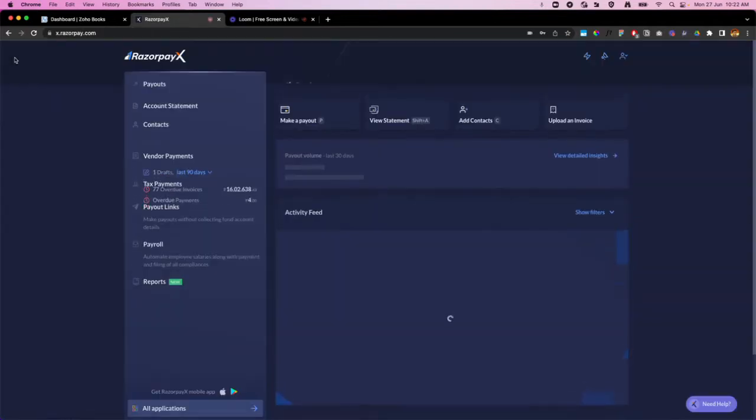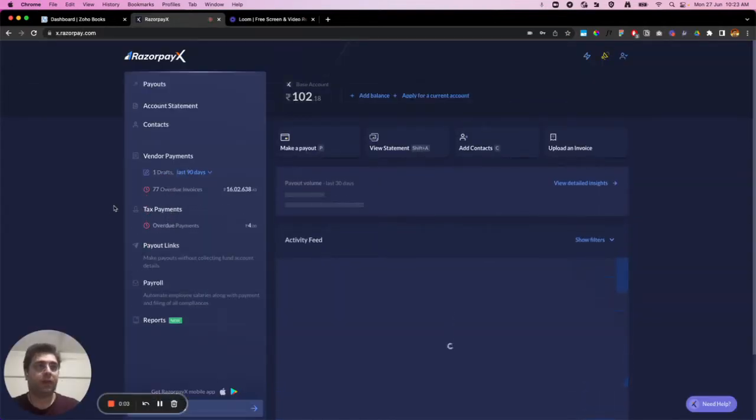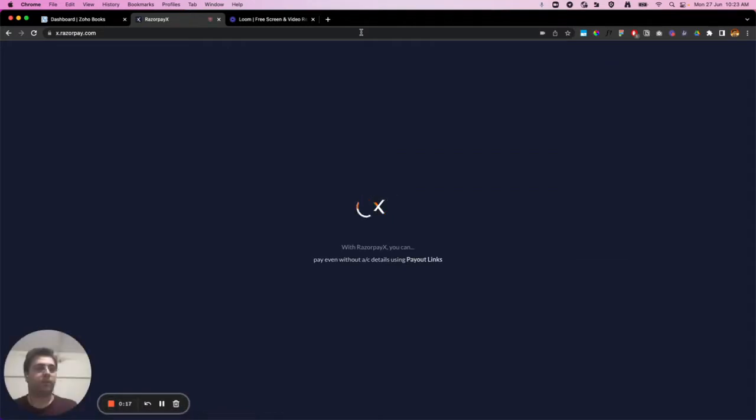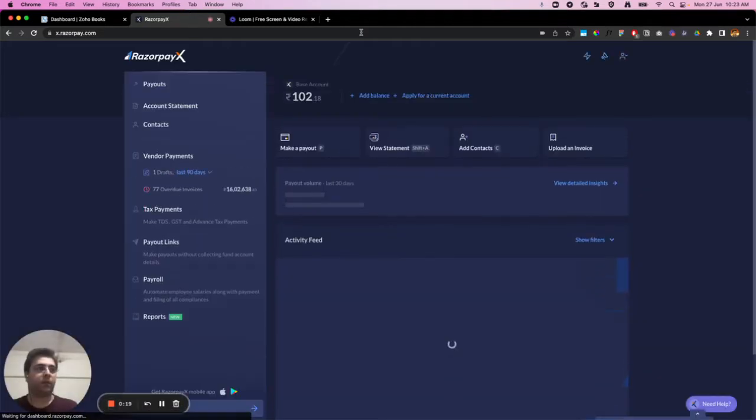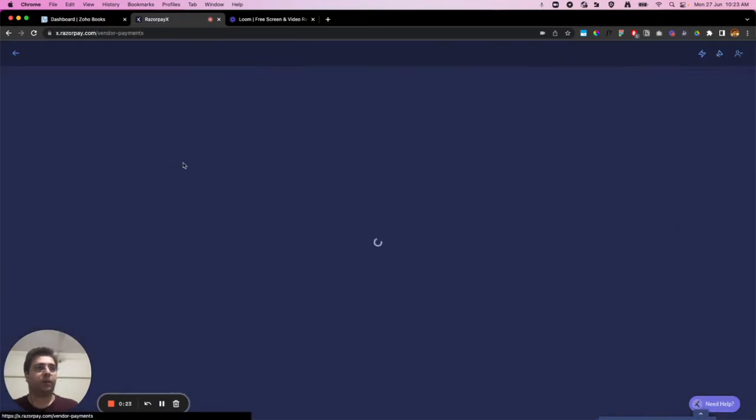to take you through how you can use the RazorpayX vendor payments app and the Zohobooks accounting integration to make your life much easier. So as you would see, this is your RazorpayX dashboard. Let me just load it up for you. Great. Now within the RazorpayX app, you would have the vendor payments app.